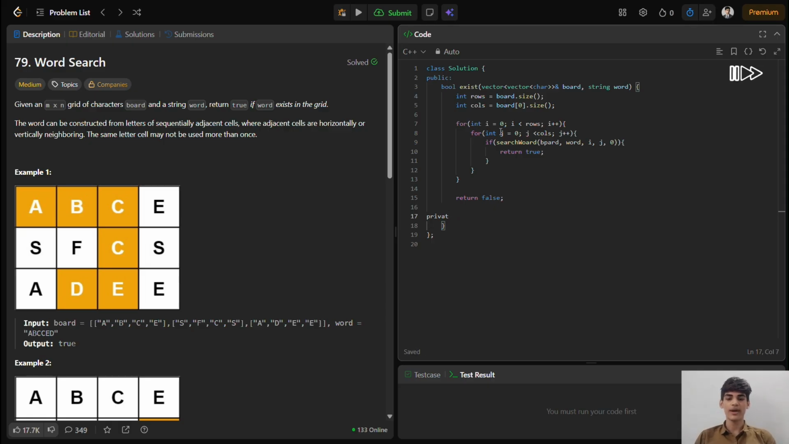Now let's jump to the private helper function below it. We mark this function as private because only our main function needs to use it. It returns a bool, meaning true or false. Look at what it tracks: the board, the word, our current row r and column c, and the index pointer that tracks exactly which letter of the word we are trying to match. This is our ultimate win condition. If our index pointer reaches the total length of the word, it means we have successfully matched every single letter in order. We stop immediately and return true.